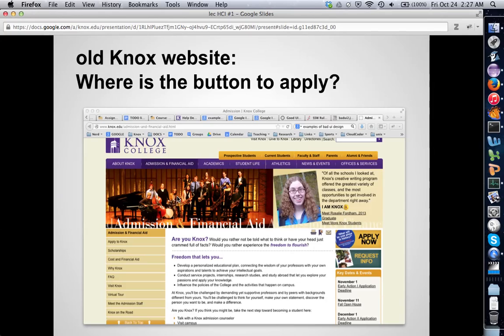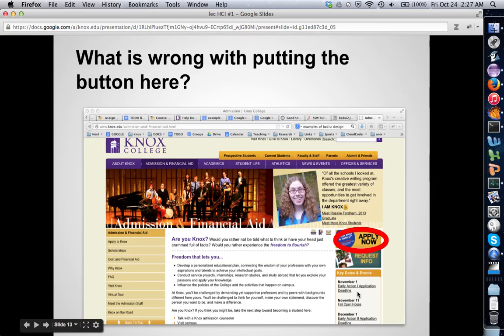The old Nox website, the new website's been changed around, it's been reskinned. The old website had this problem. Where's the apply button? Look at it for a second. There it is. There were a lot of problems. We actually were able to see this in the data that was available through the Google Analytics account. You could see that people got to the apply button, but often they were on a page that had an apply button, and they would go click on prospective students and sort of find the link that way.